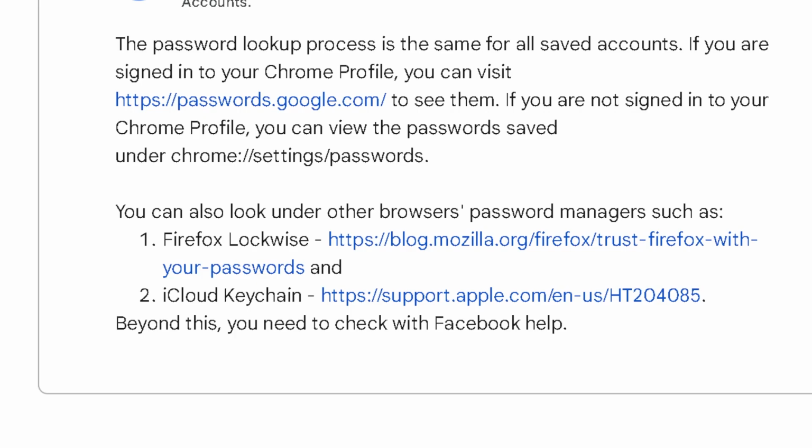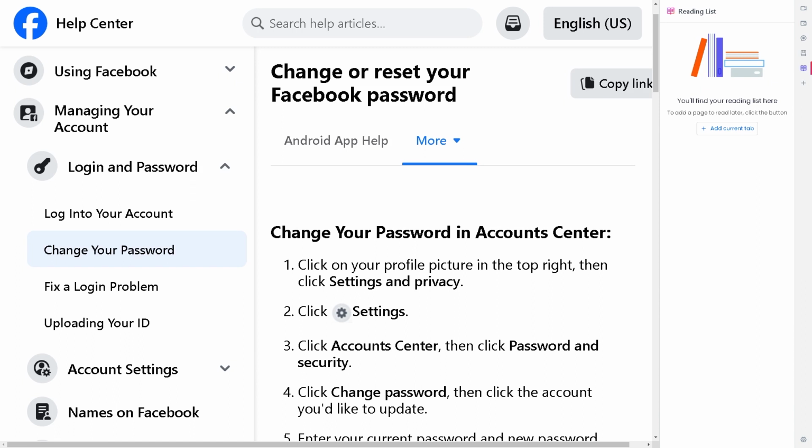Now it says here, if you are still having problems getting your password from Google account, all you're gonna do is check in with Facebook help. So that's where we're gonna explore next. All right, so stay along. Okay, from here you're gonna change your password in Account Center.